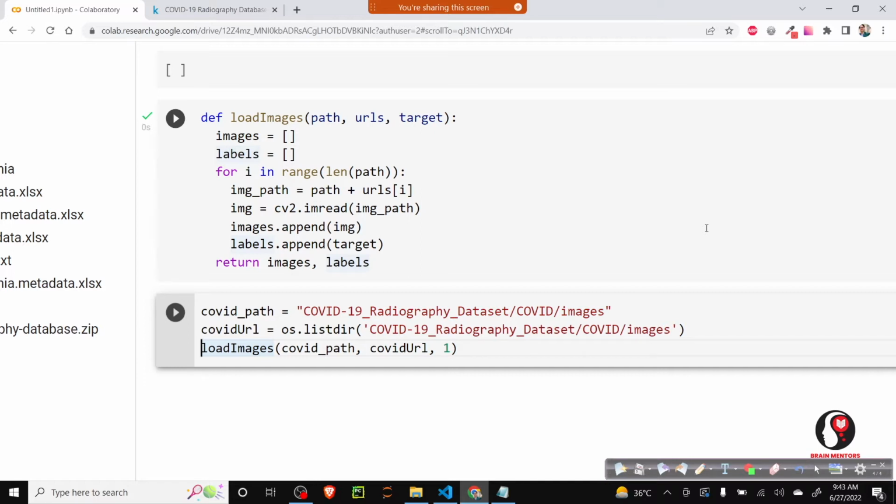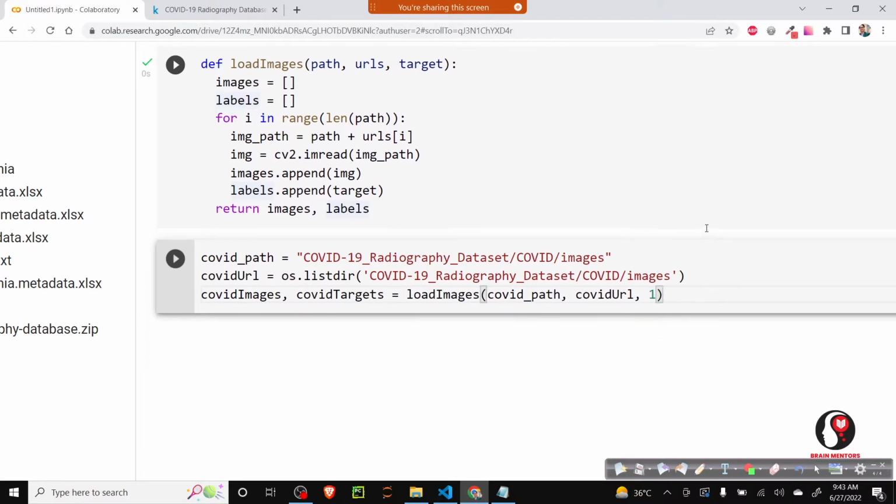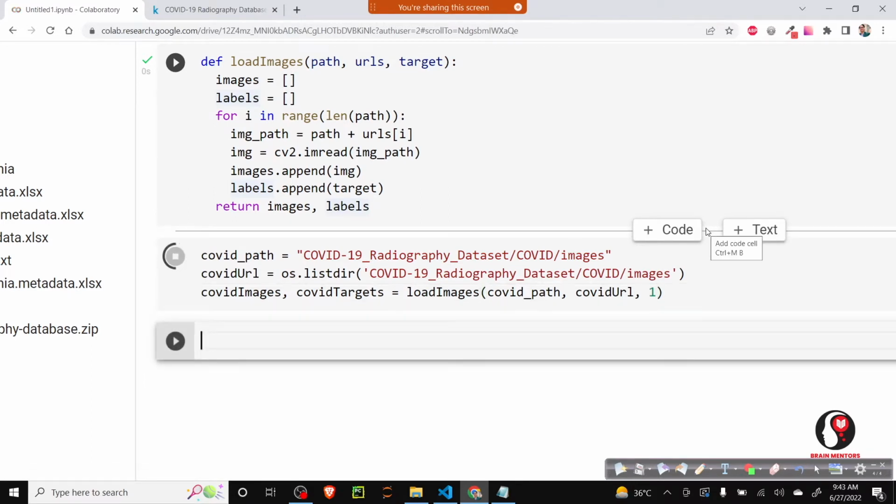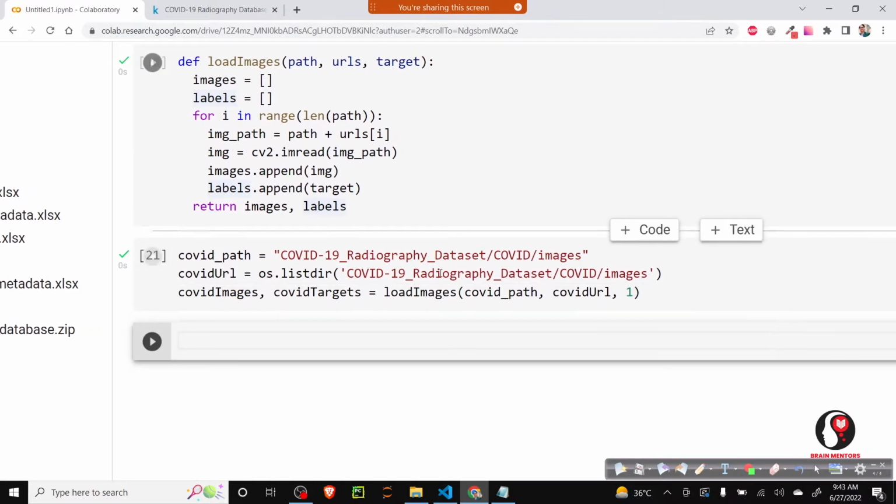So let's put it in a variable. I'll be having two variables. One variable name is COVID images. Second is the COVID targets. And execute. So finally, it has loaded all the COVID images, and there is one last thing we have to do. Because the images variable was a list, you cannot use it as an array. So you need to typecast your variable into array.